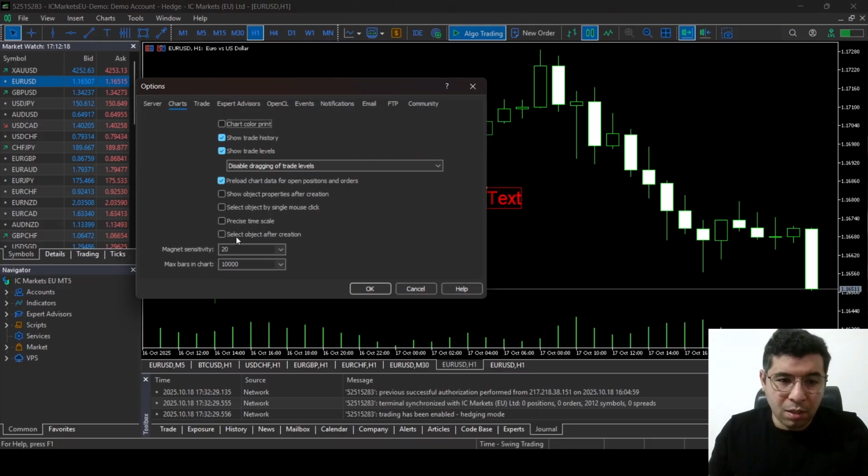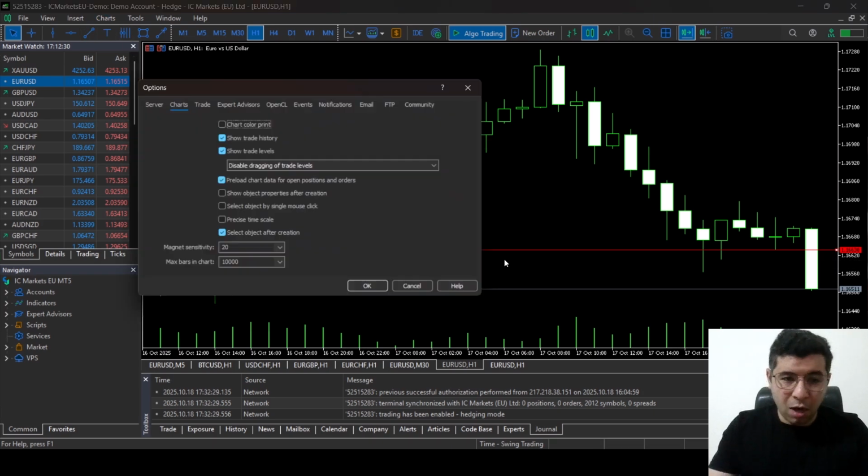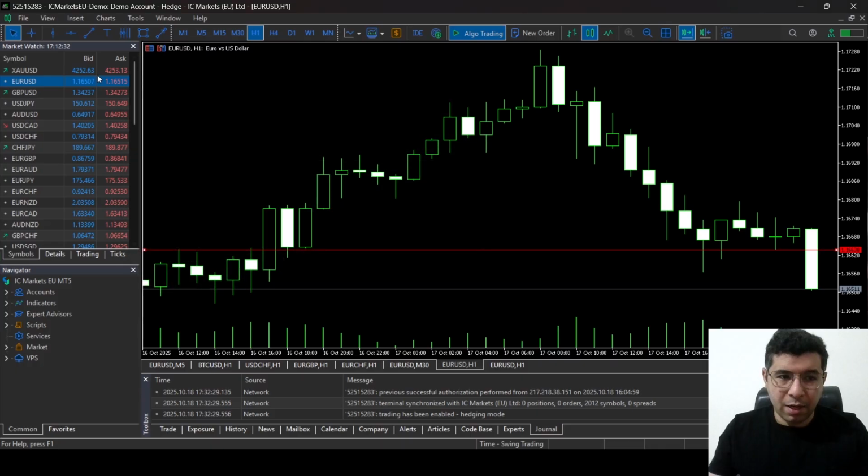Let's talk about the next option, select object after creation. When I check this one and I create an object, a horizontal line again, you can see it is selected. But if I uncheck this option and create an object again, you can see that it is not selected.